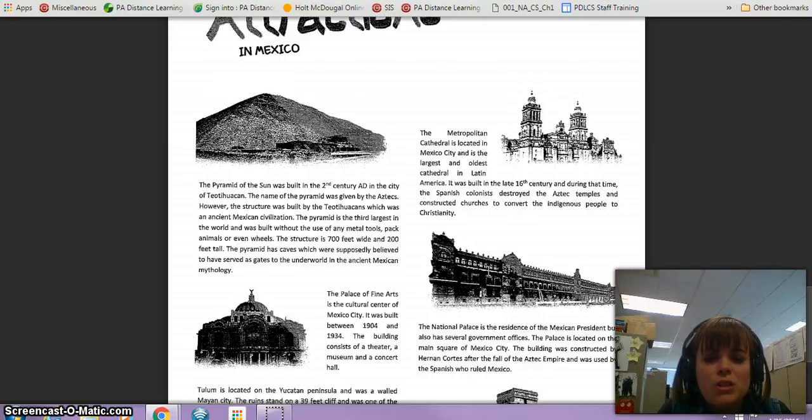The pyramid is the 3rd largest in the world and was built without the use of any metal tools, pack animals, or even wheels. The structure is 700 feet wide and 200 feet tall. The pyramid has caves, which were supposedly believed to have served as gates to the underworld in ancient Mexican mythology.